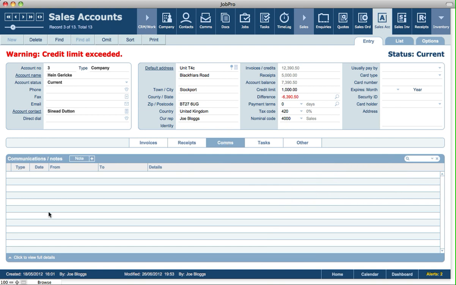The Comms tab shows any communications relating to this account, like follow-ups, sending out emails or SMS messages, for example. And then the Tasks tab you can use if you want to create reminders for yourself to follow up this account, maybe in relation to invoices that are overdue, etc.